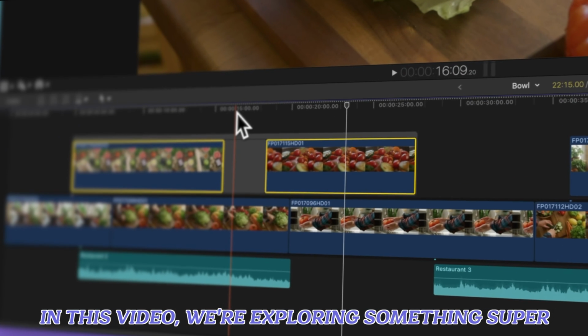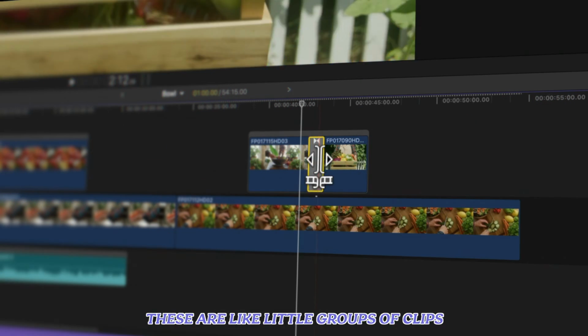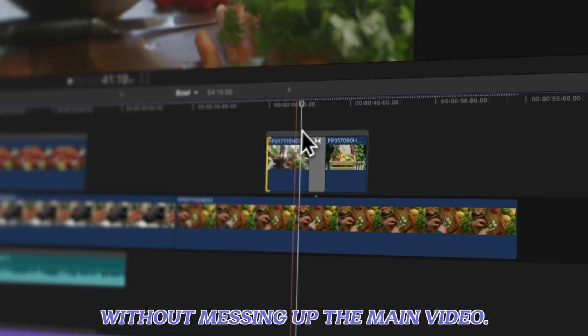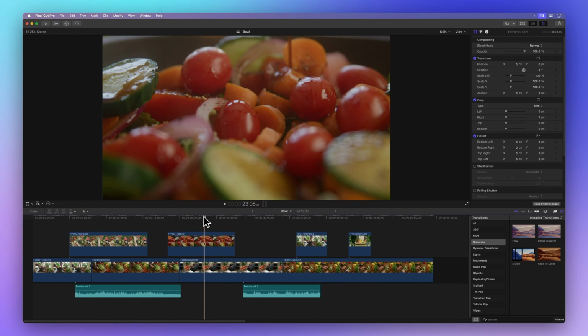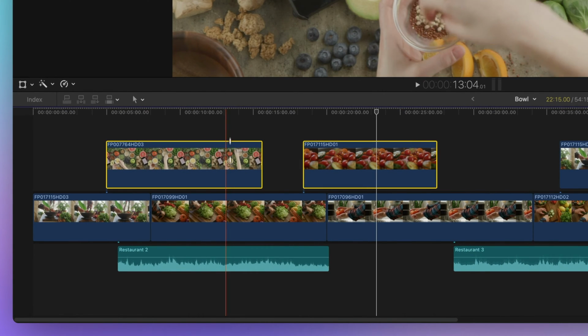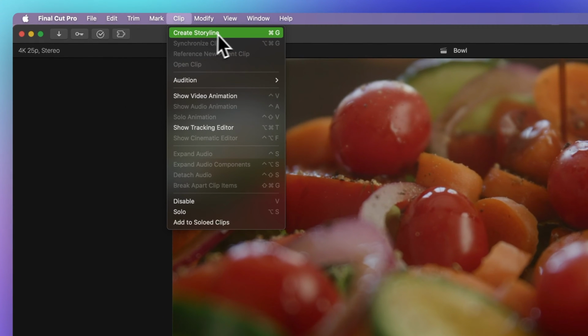In this video, we're exploring something super cool in Final Cut Pro, storylines. These are like little groups of clips that let us do some neat editing without messing up the main video. Let's jump in. Creating a storyline is easy. Just select a bunch of connected clips, then go up to the menu bar and pick Clip and Create Storyline.